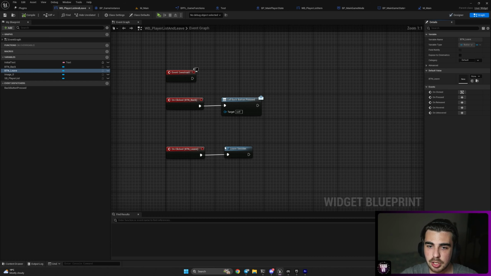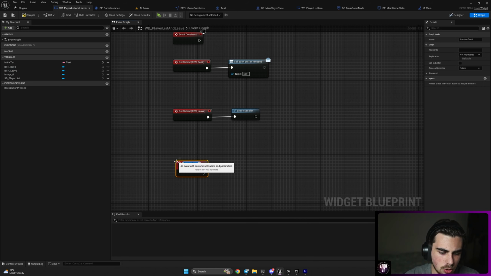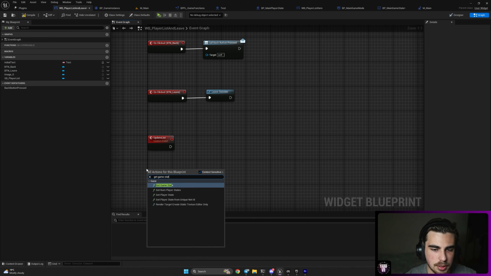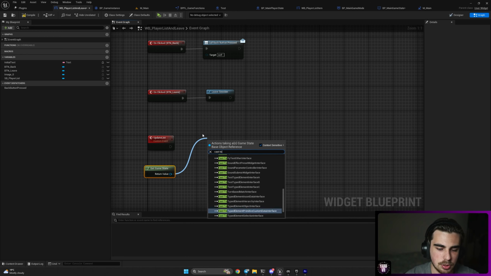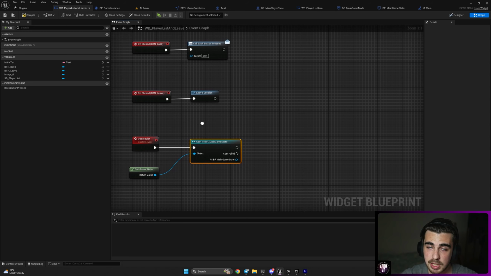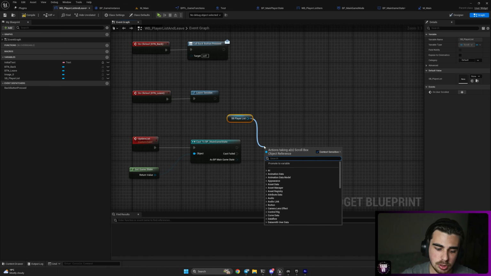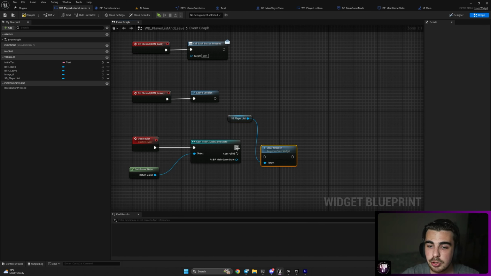So let's go ahead and create a function for updating it. I'll create a custom event called update list. And here we're going to get game state, and cast to BP main game state. Before we refresh all the lists, once every player joins, we need to clear our player list, so clear children, and generate a new one.